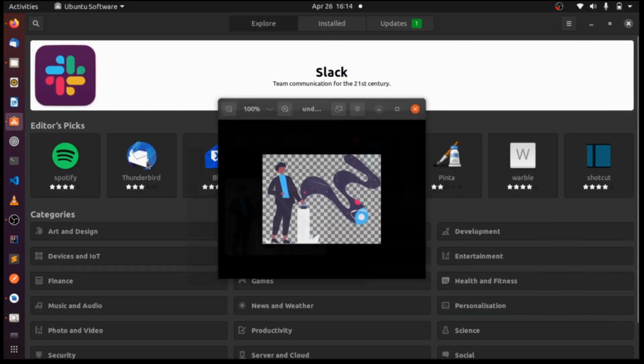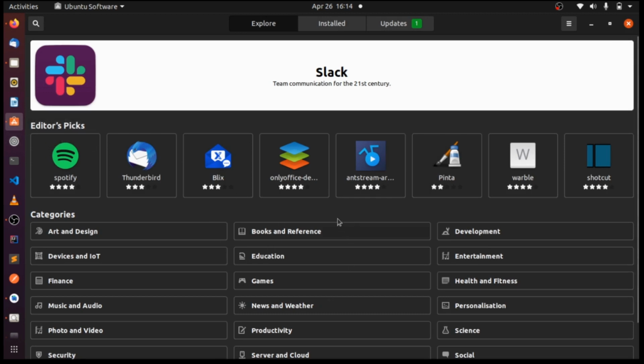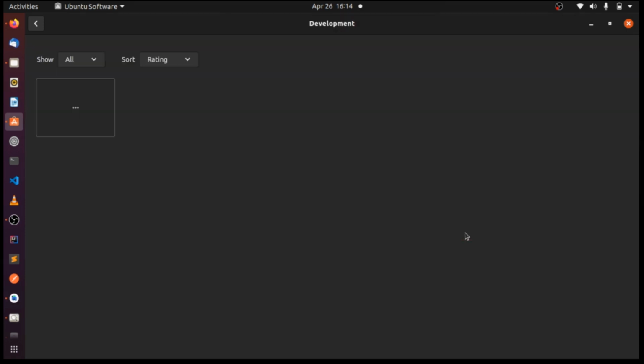Alright, so I have the app store here. I'm gonna call it the App Store because this is where you're gonna get most of the apps. As you can see, there are various categories over here. To download Android Studio, I went to where it says development. I clicked on there. Let's give it a second to open up.